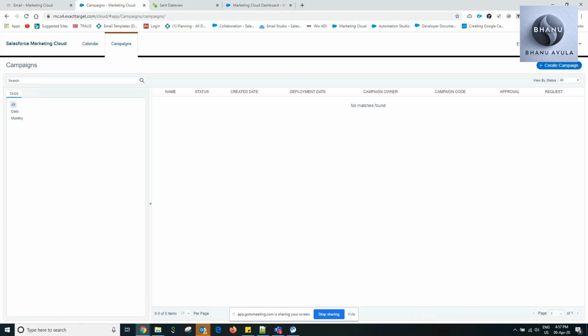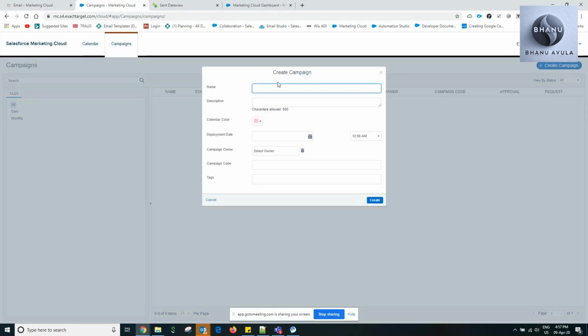It has tags here, so you just create a campaign. For example, a newsletter campaign, you are creating it. You can give some color, maybe green. Then you can set a date for this to deploy. Deploy in the sense just this campaign coming into action, that's it. There is nothing much about it.